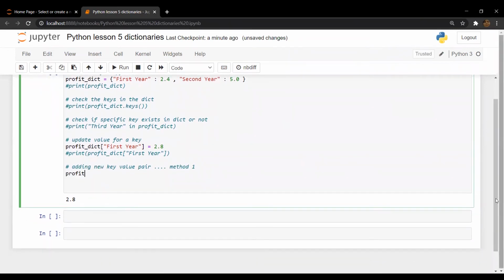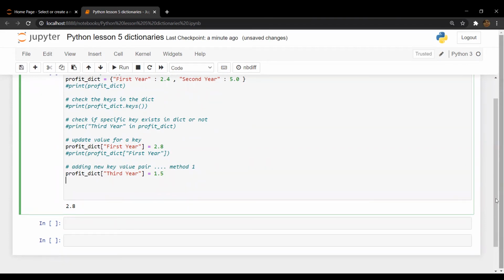Simple: profit underscore dictionary, and in the subscript I will write my new key and set it equal to the profit I want to write, 1.5 billion. See how simple it is to add a new key value pair in Python. It's very easy. So let's check out our new data in the dictionary.